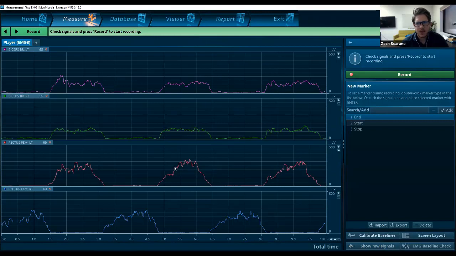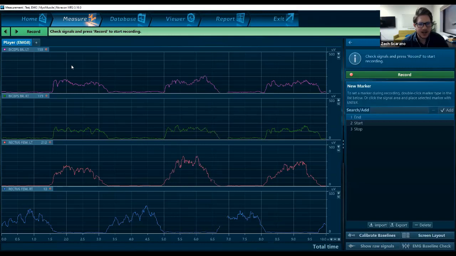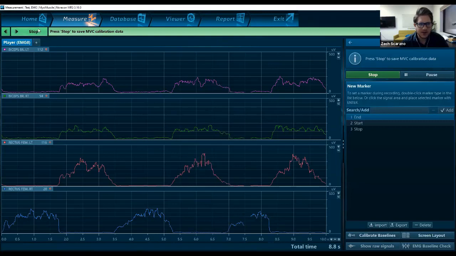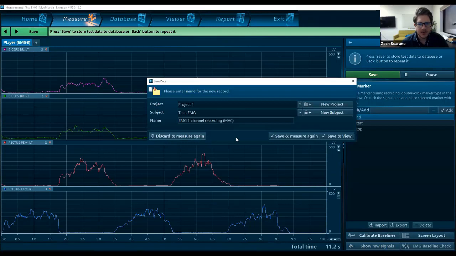Right now, we're going to record our MVC, and you'll see that will then apply to the rest of the signal. If we click record in the green action bar here, you can see that it's telling us to press stop to save the MVC calibration data. We'll let that run for a couple seconds. Hit stop. And now we've got our MVC recording that was made.